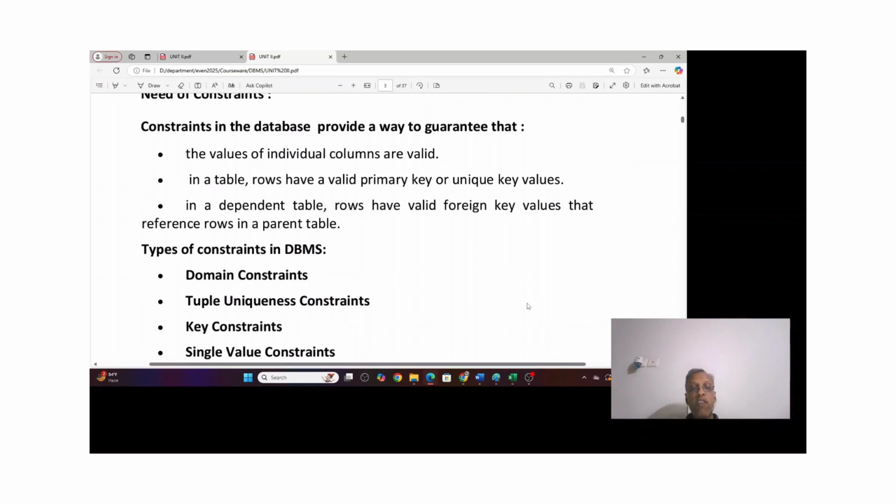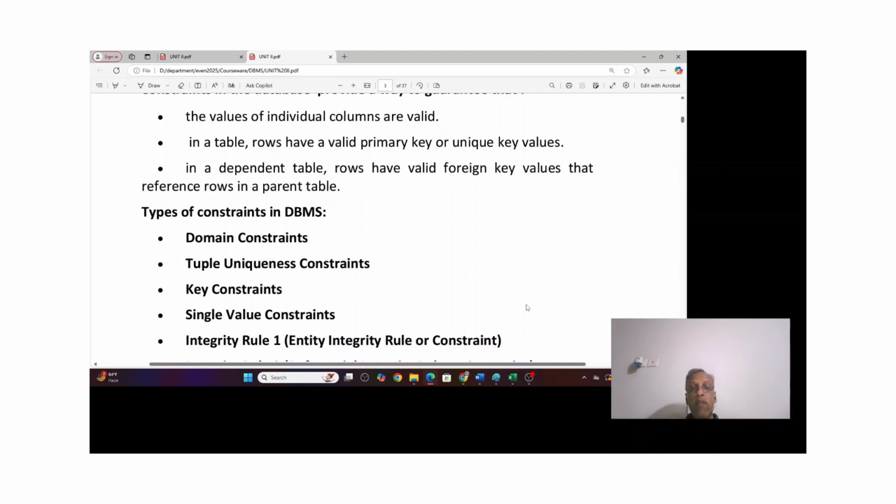Types of constraints in DBMS. We have different types of constraints. One is domain constraint, tuple uniqueness constraint, key constraint. In the key constraints, we have different types of key constraints also. That is also we are going to see in the upcoming sessions.